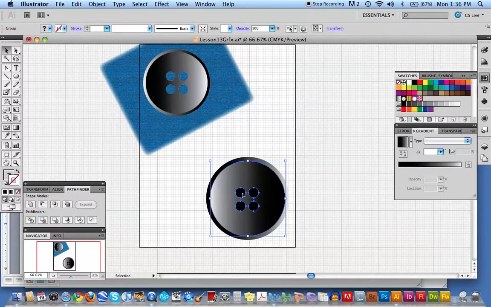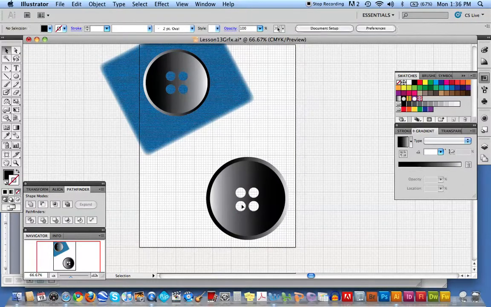And you can now select your buttonholes. You'll have to ungroup this object first and select your buttonholes, and you can delete those. And you now have your button.